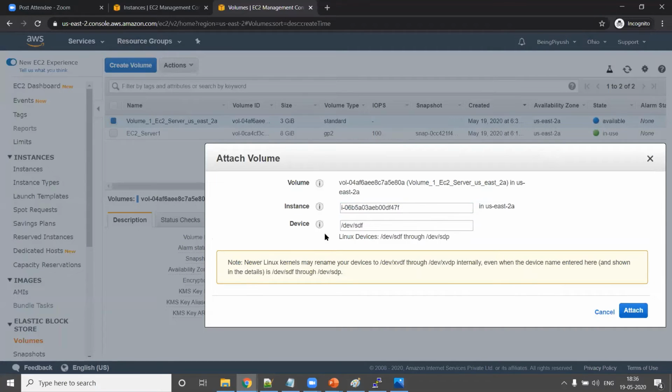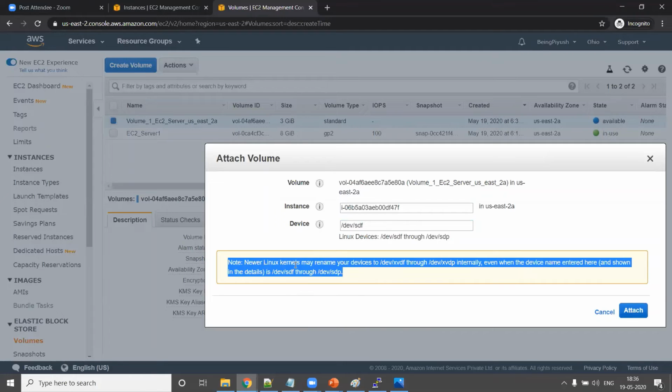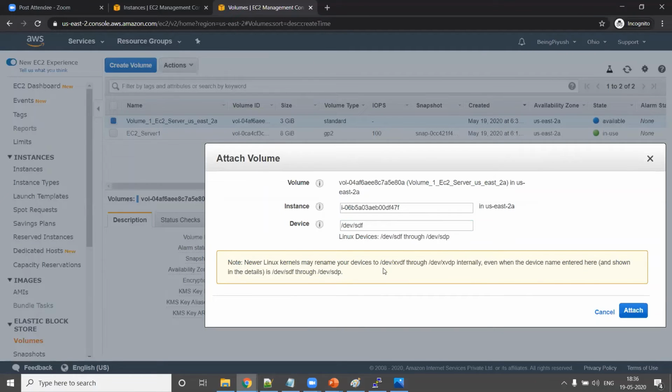And you see /dev/sdf, that's going to be the device name. But if you see the note, a newer Linux kernel may rename your device. When you just do a df -hp or lsblk, you won't be able to see /dev/sdf, because in the newer Linux kernel, it will change it with what name?